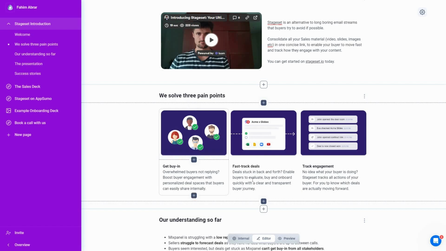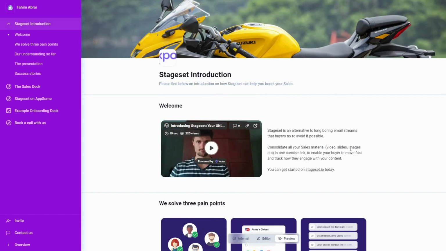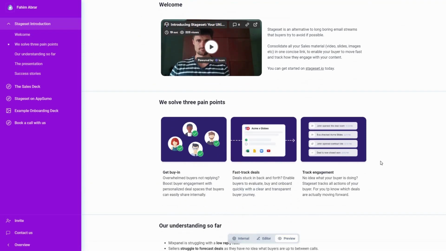In the same way, you can also change each and every section, the text, the image, everything on here. And if you go to preview, you can see the preview of this room exactly the way your client or your potential customer is going to see. So as you can see, here is the preview.